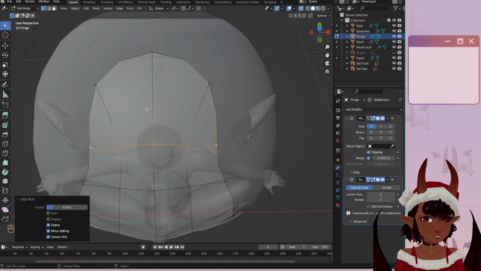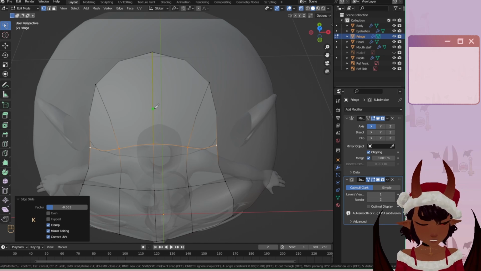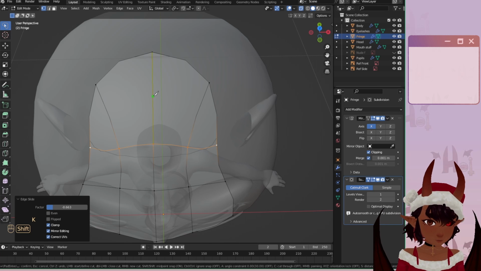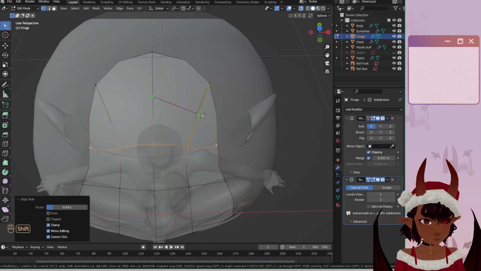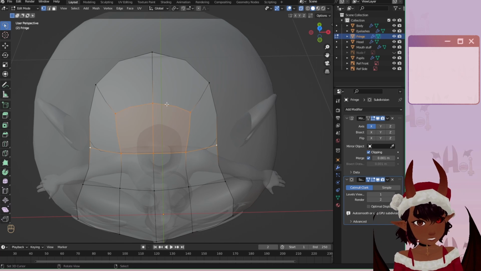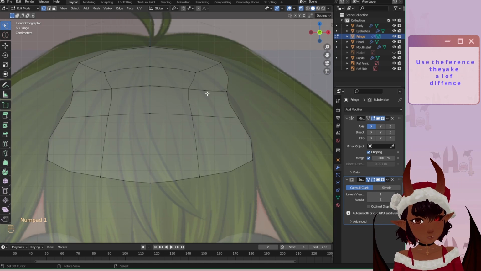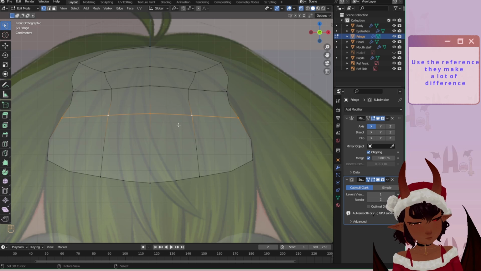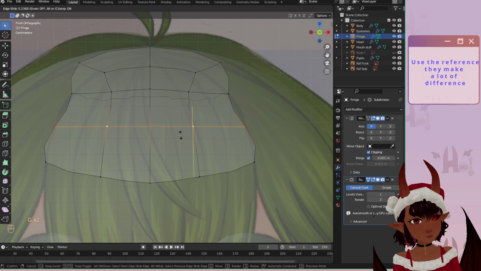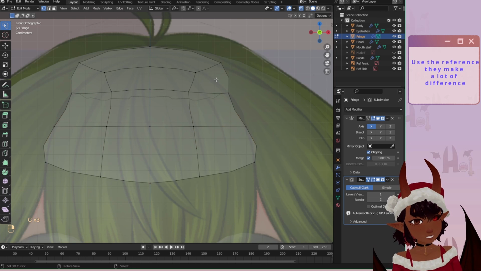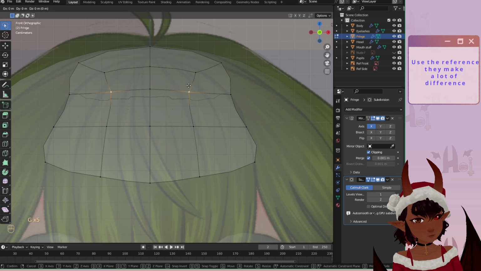Let's turn that on for a moment. K. I'm going to shift so I can click the center of that. And space, I've got this more curved shape. I just want it to mimic the shape of the fringe as best as I can.